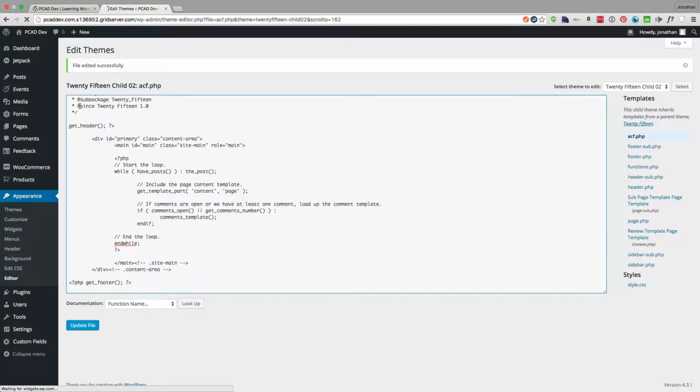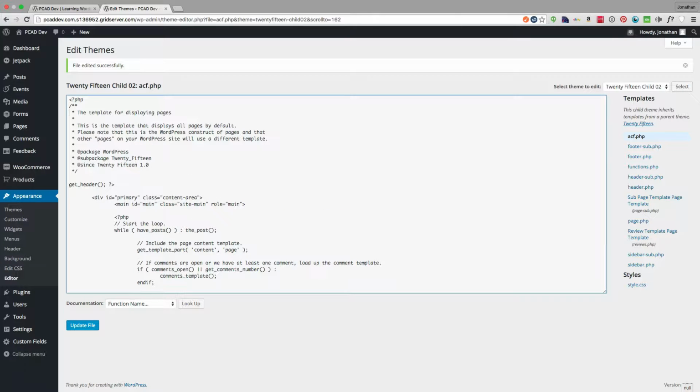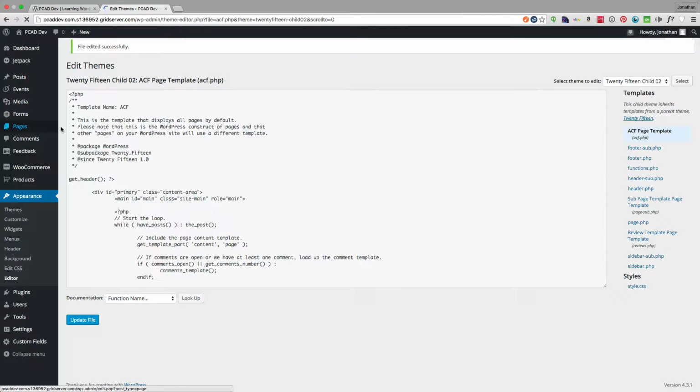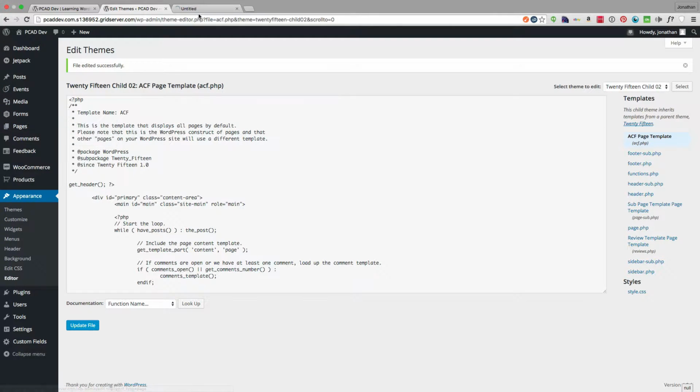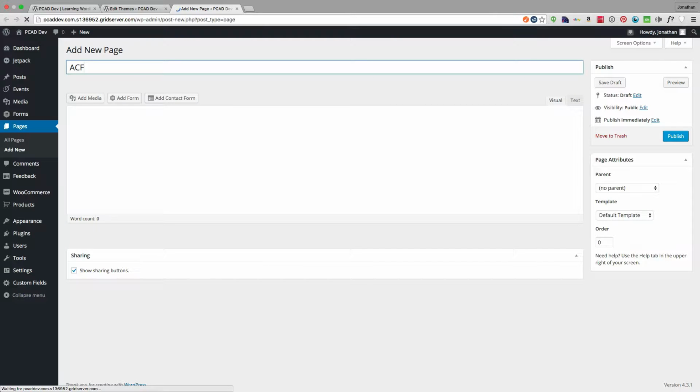And I need to do a few things here. I need to create this as a template. So I'm going to name this template ACF and update that file. Then I'm going to create a new page. So pages, add new. I'm just going to call this ACF.